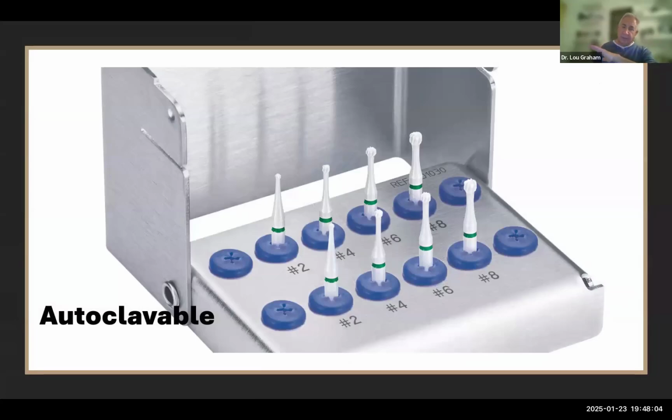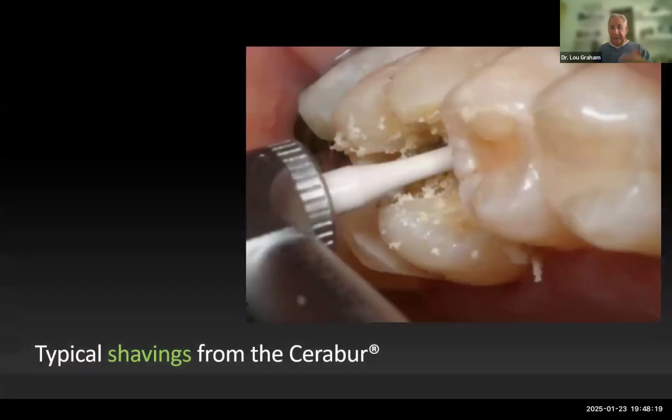I use this pretty much on all my decay removal procedures because I don't want to take away dentin. I just want to take away infected dentin. I don't want to take away any healthy dentin. And what you will see is these shavings. At this slow speed, you'll start to see the shavings come up, and then ultimately the shavings stop. And that's when you stop. When you don't see shavings, you stop.